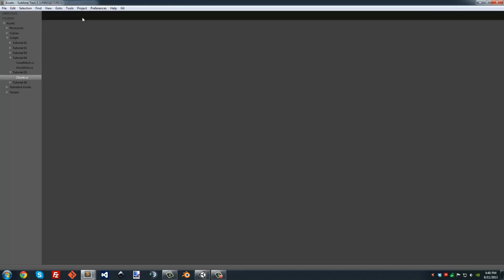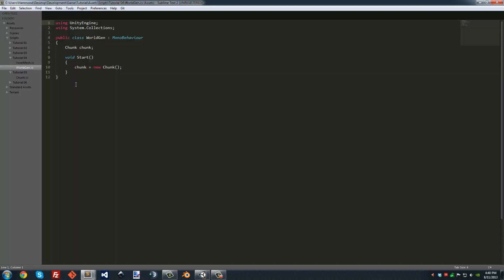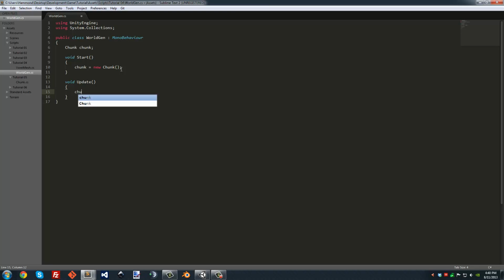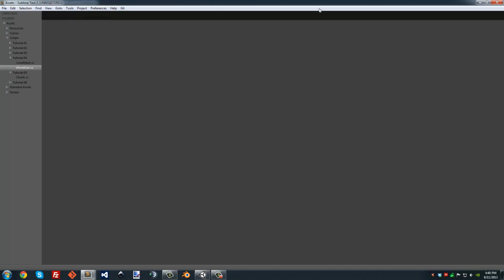So let's go and close these. We'll go to WorldGen. In WorldGen, all we're going to do is create our update function. Since this inherits from MonoBehaviour, Update is automatically called. But we want to call chunk.Update because that is not a MonoBehaviour, and that's how it's going to get called every loop. And that's all we need for that.